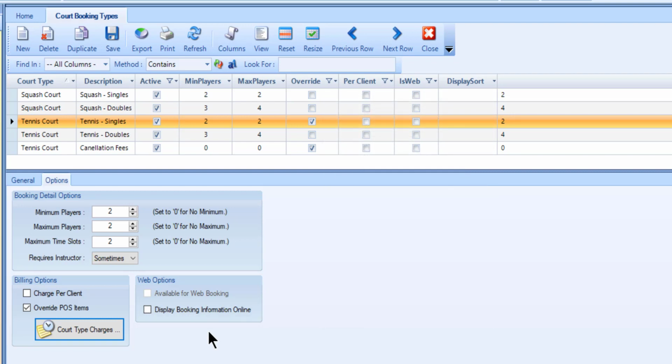Once you have configured the settings for the booking type, select Save, and repeat this process to set up any additional booking types that are required.